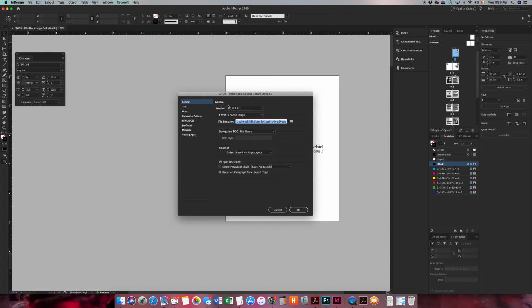Let's look at some of our general options here. We have a version 2.0.1 and 3.0. Version 2 is more accessible to some of the older devices that are out there, and the 3.0 offers some more features in it. But for this ePub, because we really only have text and images, there's no reason why we need to use the higher version. So we're just going to stick with the 2.0.1 version.